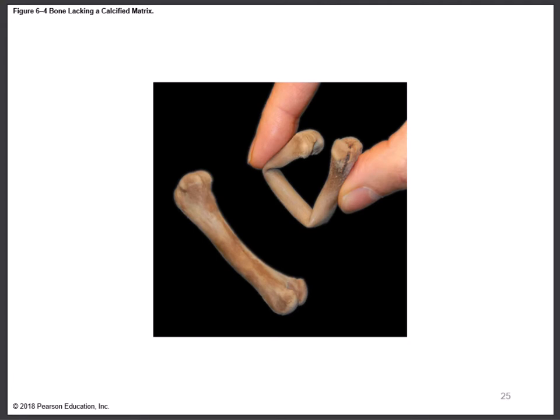This is an experiment you could actually do at home. It's kind of fun to do. You can take a chicken bone, put it in vinegar. Vinegar is acetic acid, and the acid will dissolve the bone salts. Leave it there for a couple days, maybe like a weekend or something like that. When you take the chicken bone out, you'll see it looks the same, but when you pick it up, you can bend the chicken bone because the mineral salts are gone, and all that remains in the matrix is the collagen fibers, which allows for that flexibility.